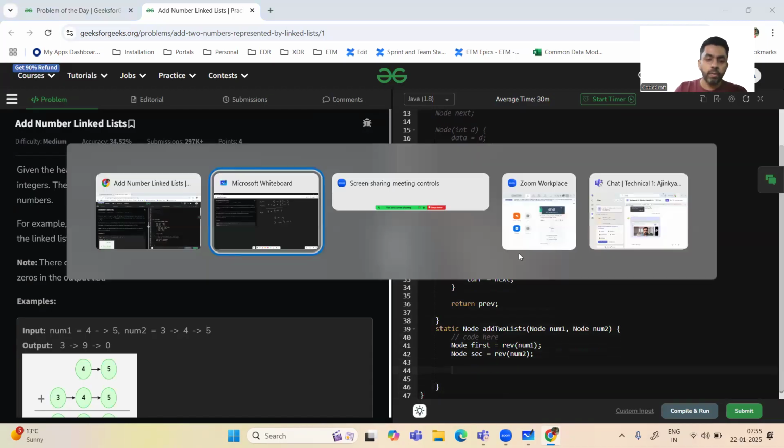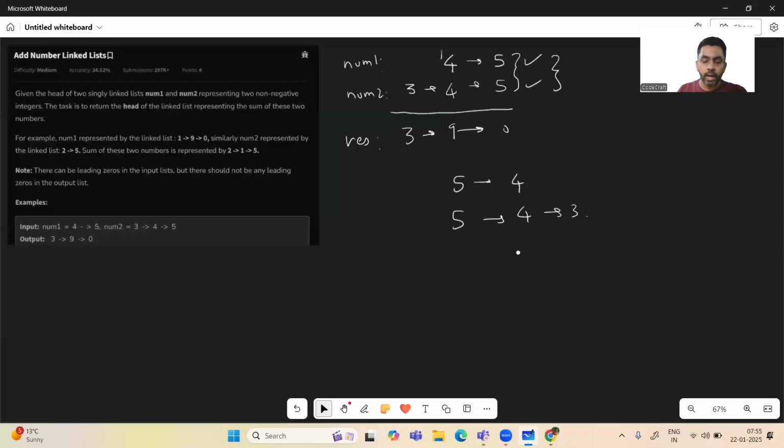Now we are going to do the addition. We're going to take a carry equal to 0. We are calling them first and second, so this is the first pointer and this is the second pointer.